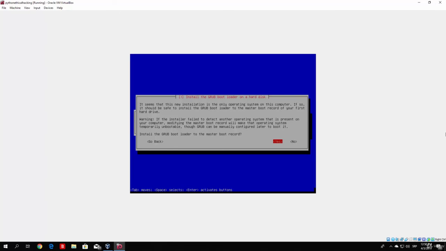You can read it if you want, or I will read it right now. As it says, it seems that this new installation is the only operating system on this computer. If so, it should be safe to install the grub bootloader to the master boot record of your first hard drive. Now you might be asking, well, this isn't really our first installed operating system, you have your main Windows system, for example, but this is not referring to that. It does not know that it is run as a virtual machine. So basically, for this virtual machine, this is the first operating system, and we want to install the grub bootloader to the master boot record. So right here, select yes and press enter.